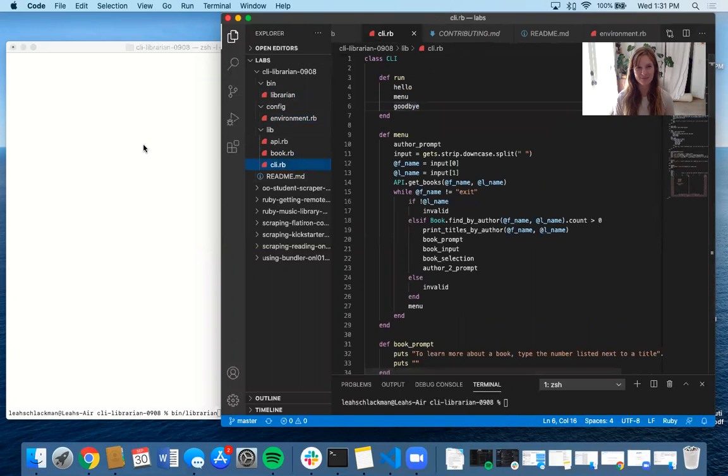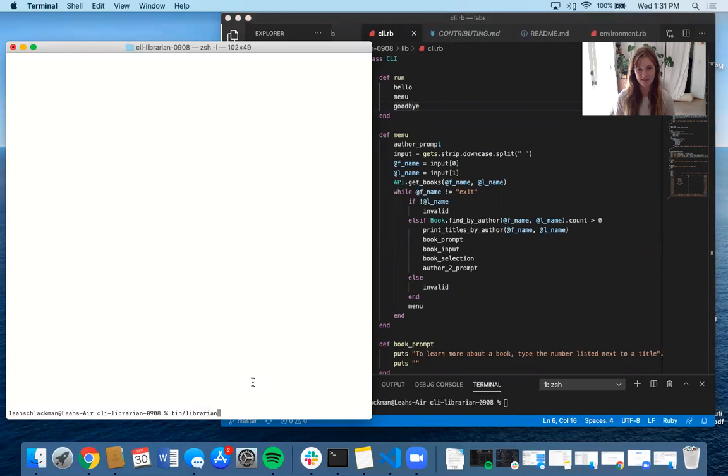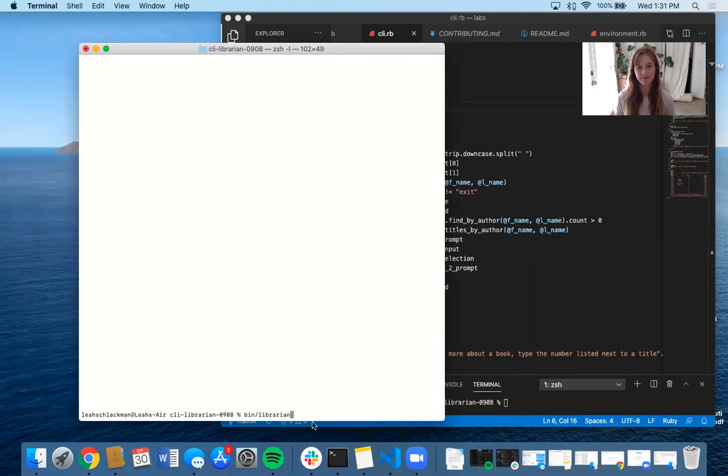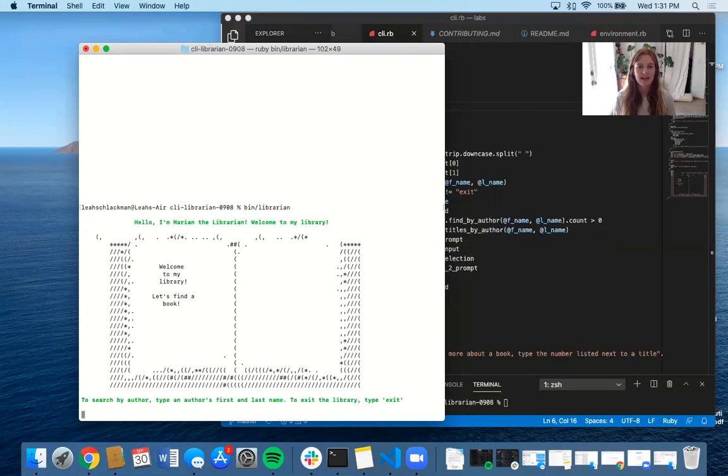So let's run it. Come over to my terminal and make this centered. So I'll run bin/librarian to just kick things off. And we get a welcome message that welcomes the user. It says, "Hello, I'm Marian the Librarian. Welcome to my library." To search by author, type an author's first and last name. To exit the library, type exit.